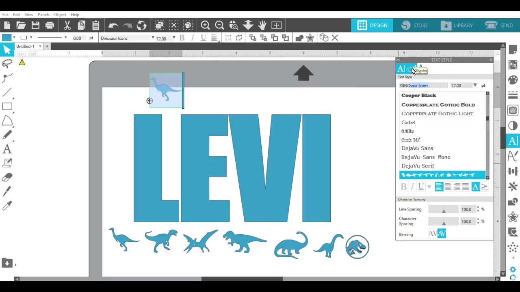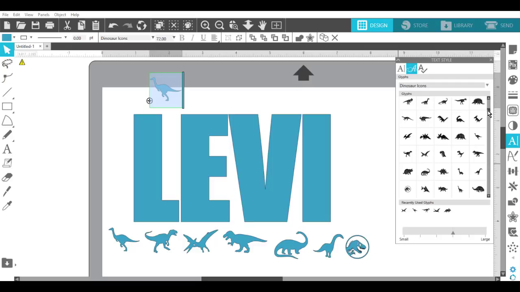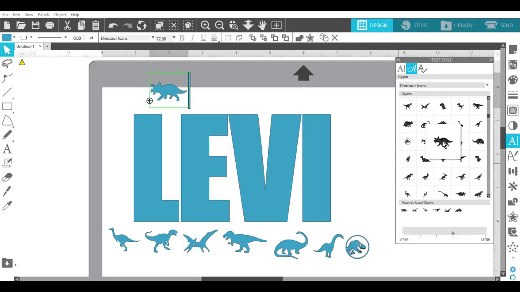This is the glyphs button. This allows me to see all of the glyphs that are in a font. So instead of having to type out and guess which dinosaur I want, I can just look at these and change them like that. Click on whatever one I want, just like that.